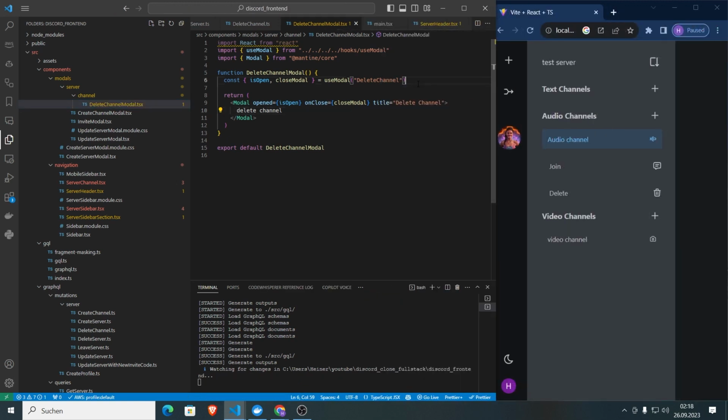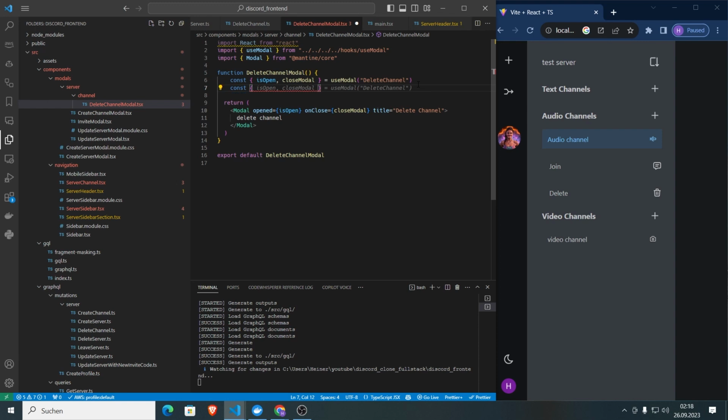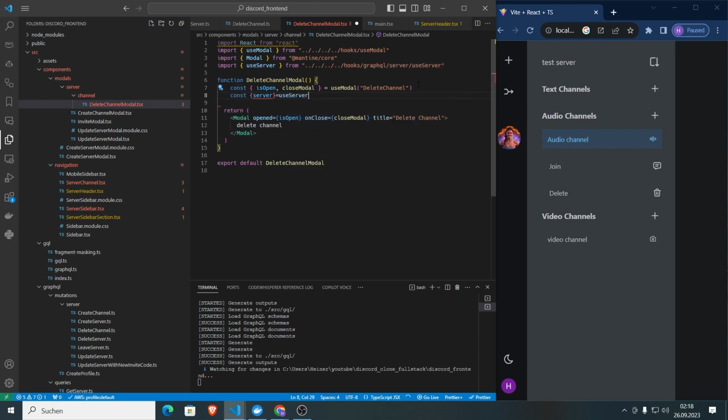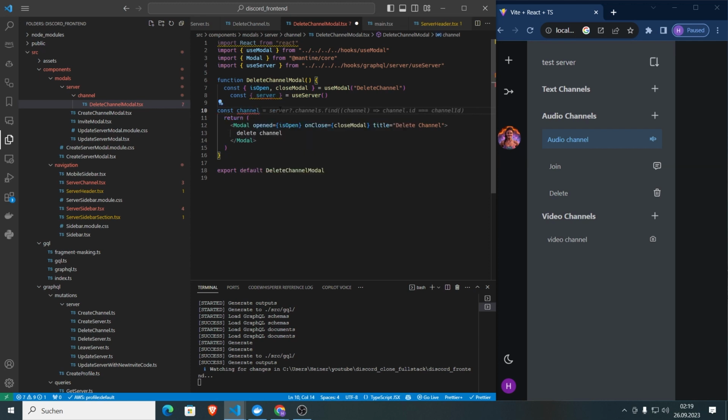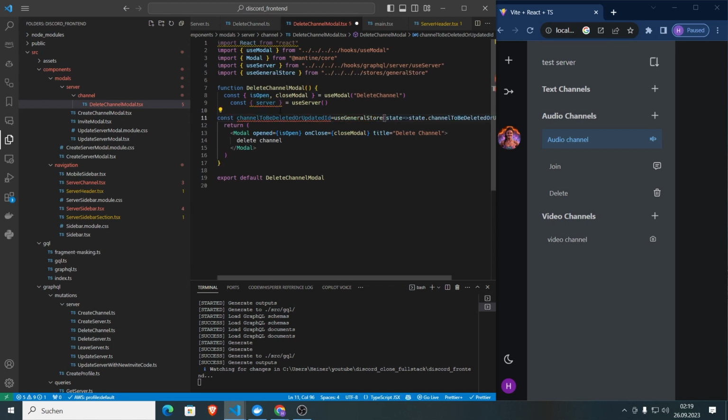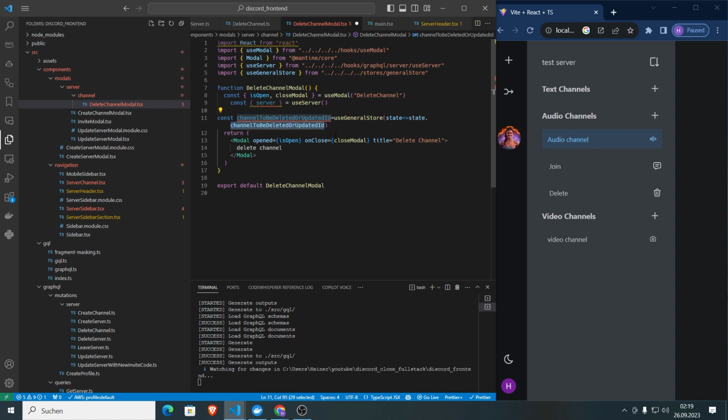In here, let's access the server. Or actually, yeah, we can access the server using our useServer hook. Then we need to create another variable here: const channelToBeDeletedOrUpdatedId, which is equal to useGeneralStore. And then here we can access this property in our store.